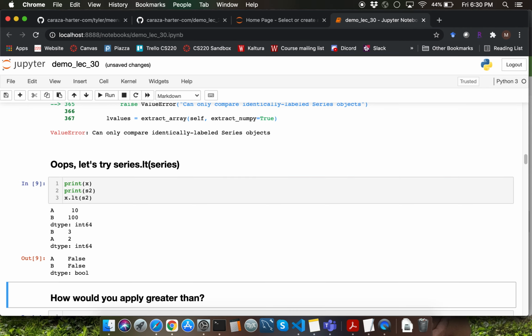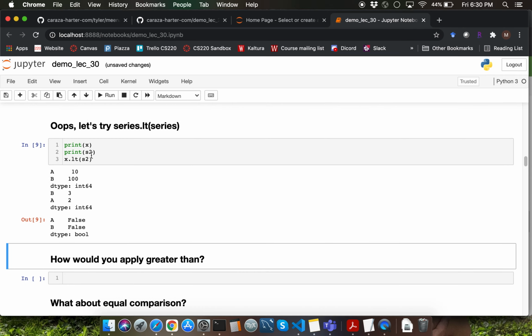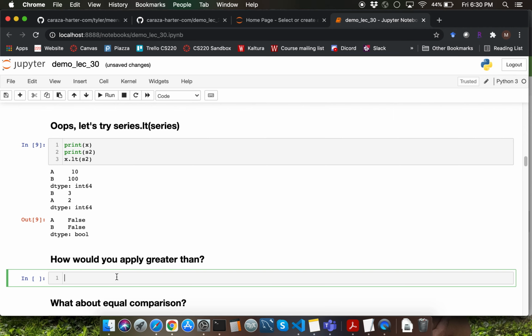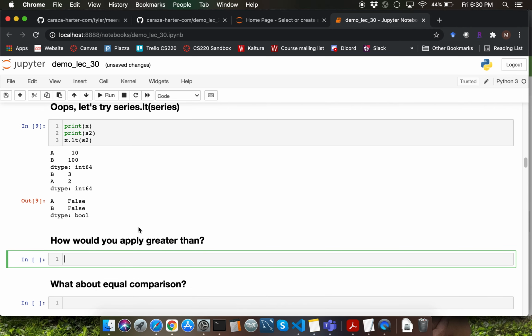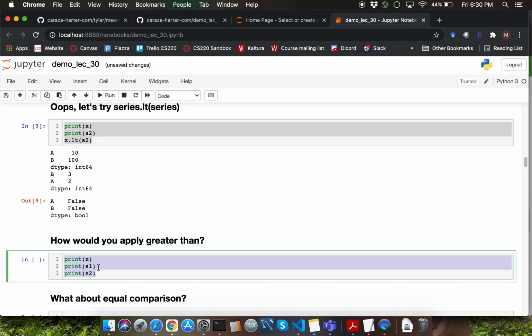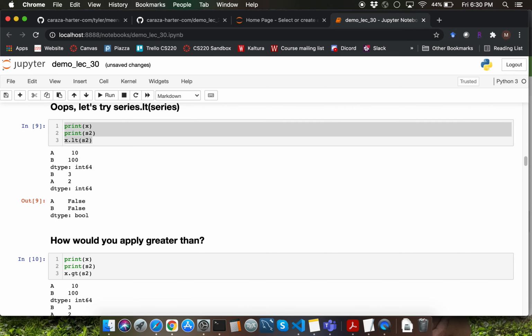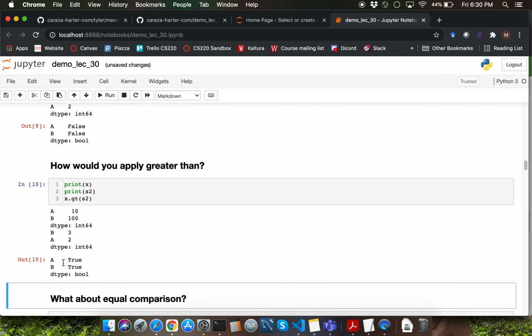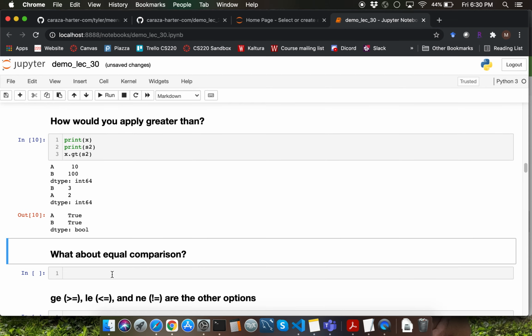Let me fix the display really quickly. That does not make much difference actually, because s1 and s2 have the same set of values. How would we apply greater than? We are just going to take this particular example and replace LT with GT. That's going to flip the Boolean values to both true, because the values within X series will be greater than the values within S2 series over here.